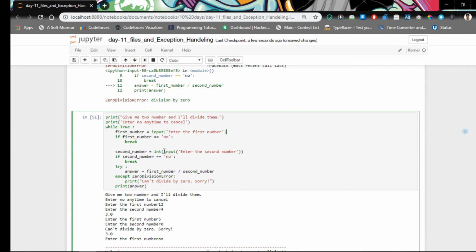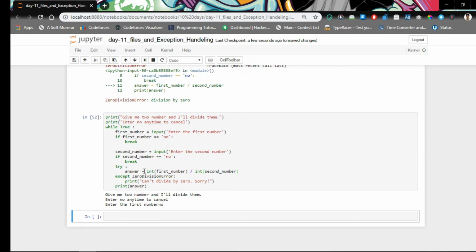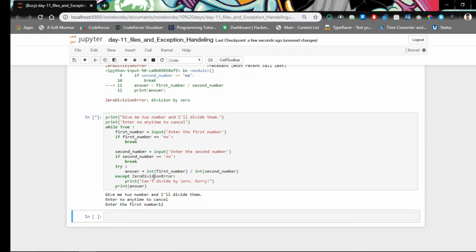Now I'm taking that int, just remove int, and here I will remove int, and now here I will convert it into int. So I will say int. Okay, now let's see, let's enter now, and okay, it is working fine.